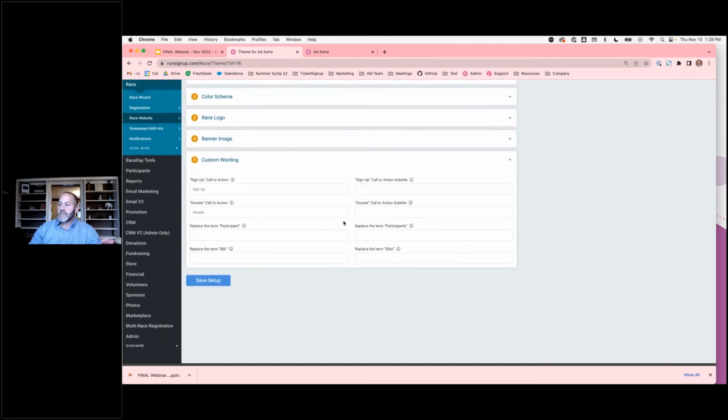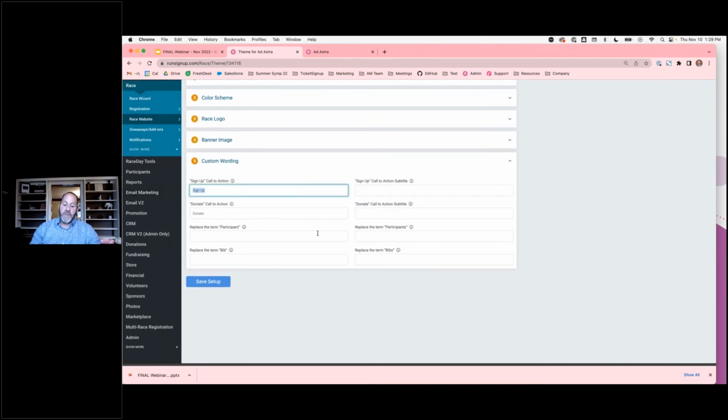And then under custom wording, maybe I don't want to say sign up. Maybe I want to use the words register now. And then maybe instead of donate, I want to say donate today for my donate button. Okay, so you can also change, maybe you don't want to say participant. Every time participant is used in our platform, it says runner. So I would just type in the word runner.